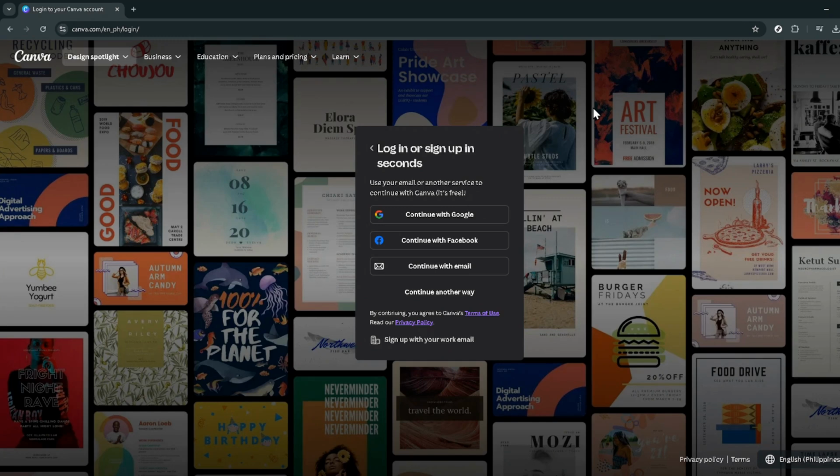So, let's dive in. Once you're on Canva's homepage, you'll notice the Login button. Click on this to start the process. If you're new to Canva, don't worry, signing up is quick and easy. For those who already have an account, simply log in using your credentials. You might see a prompt asking you to continue. Go ahead and click continue.